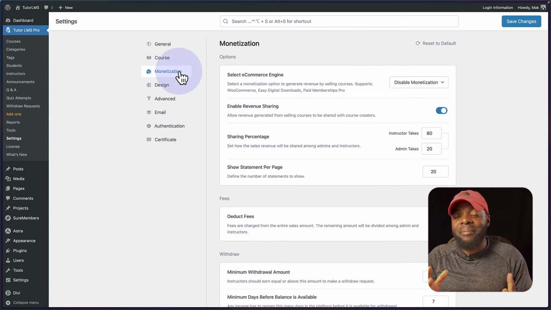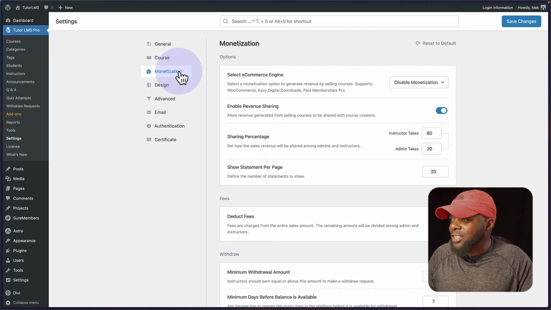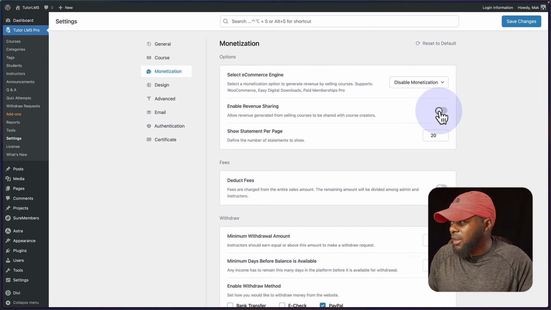All right, so remember I mentioned that you can actually have other teachers or tutors to come on your website and teach, and you can propose a revenue share. Now look at this. So we can set this up as instructor gets 80%, the admin takes 20%. So if you want to activate it, you can just activate it here, just like that.